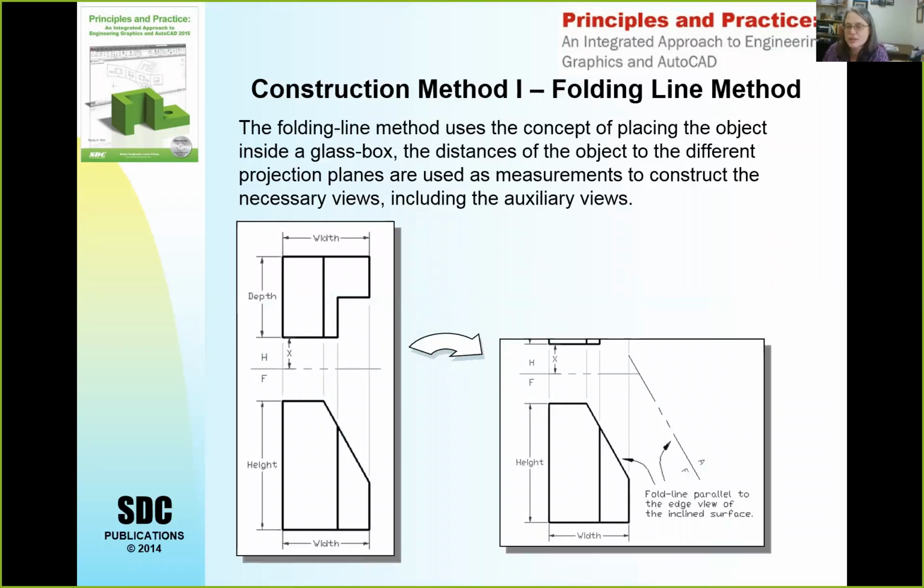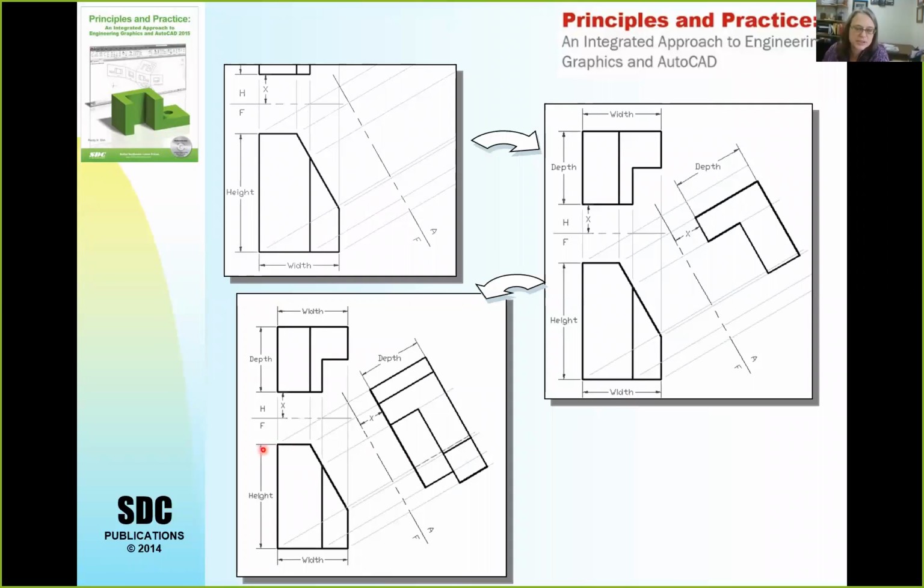There are a couple of different ways to create these things. Regardless of which method you use, you're going to find yourself creating construction lines and projecting from the front view up at an angle. The angle at which you project will be whatever the angle is of this inclined plane. If this is a 30-degree inclination, then you will project this up 30 degrees, and you'll project all of your features up to make the appropriate inclined view.